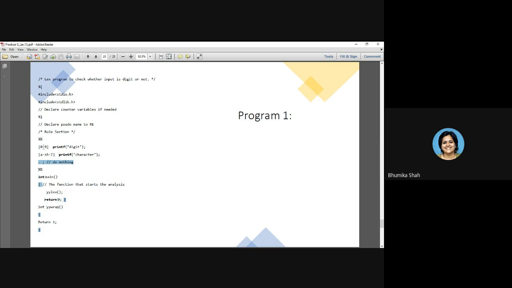So suppose I enter, let us say, 7. Whatever you have entered, suppose you have given some name, a pseudo name, it will go to the first section, match the RE and execute it. Okay, we will see that also here. So right now it is 7, so this will be satisfied. So what action should be performed? Digit will be printed.